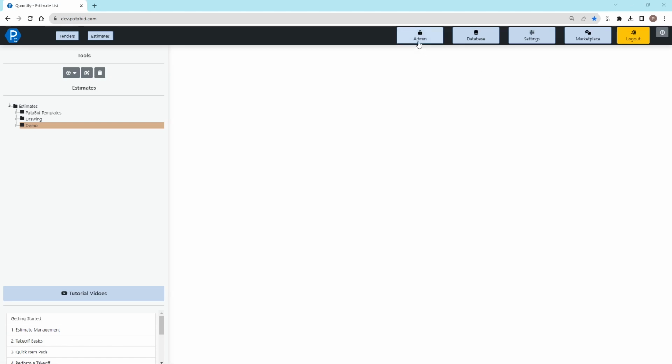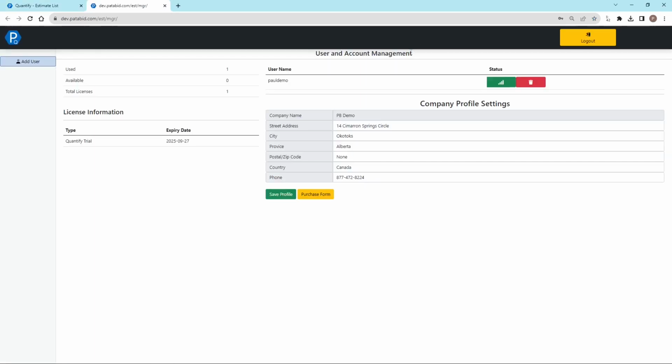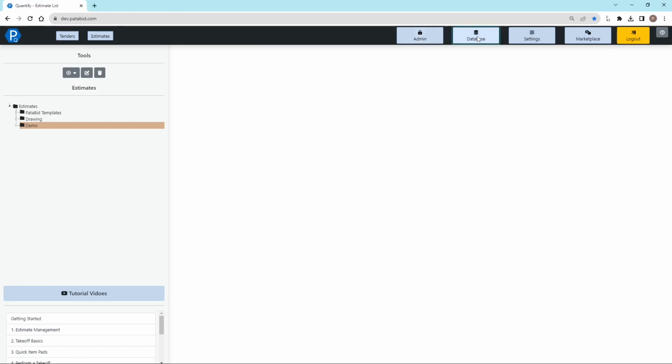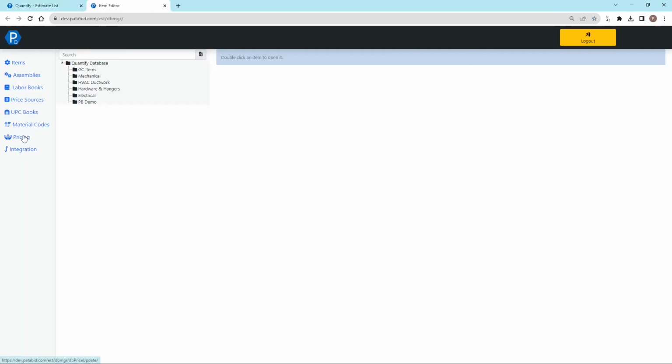To start, we're going to go to the admin page, and you're going to make sure that your company profile is entered correctly for everything you see here. Once this is done, we can click Save, and we can close this tab. Now we're going to go to the database, and we're going to go down to Pricing.